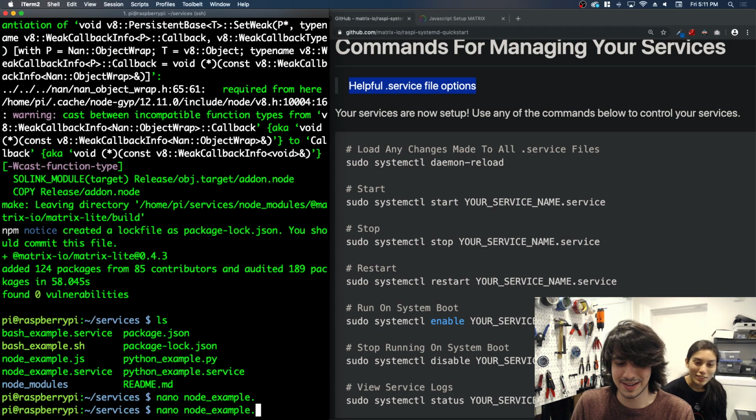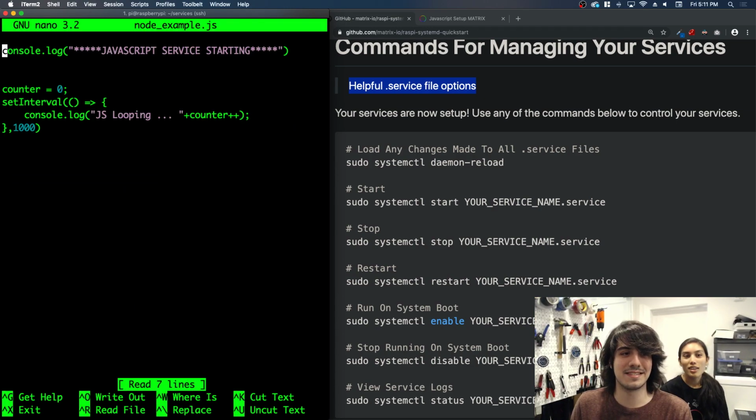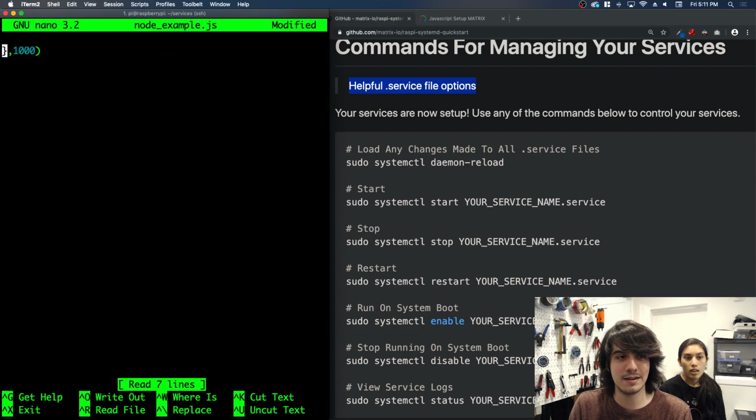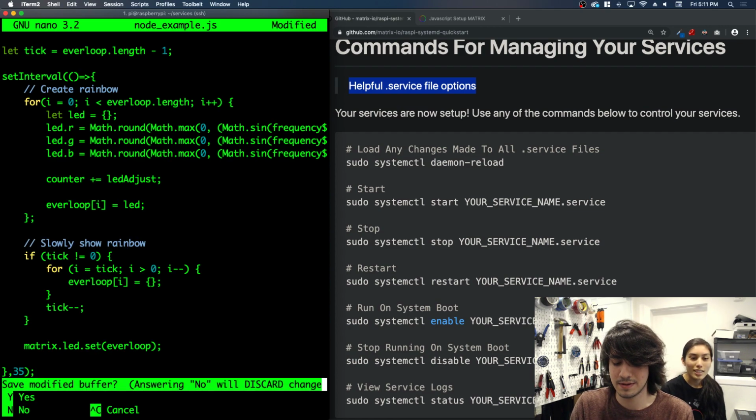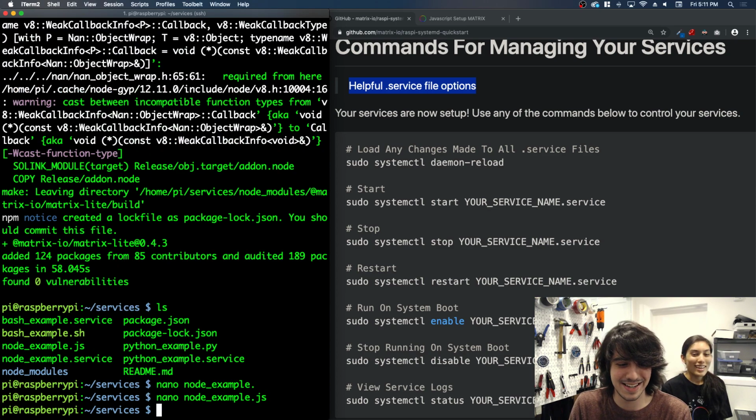Node example. There we go. So this is the example we have. I'm going to delete everything in here and paste the rainbow example. I'm not used to Mac again. Okay, so if I do this and run it just to make sure it works.